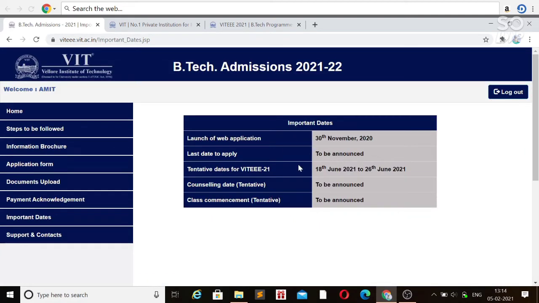The application process has started from 30th November, and it will continue until, I think, the end of March, and then that will be announced later. But the tentative date for the exam is 18 June to 26 June, which is far later. So you have the time to prepare for it.